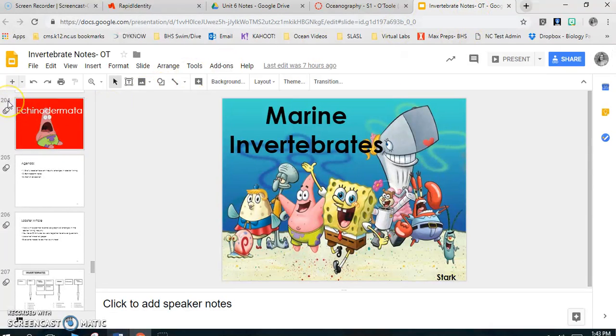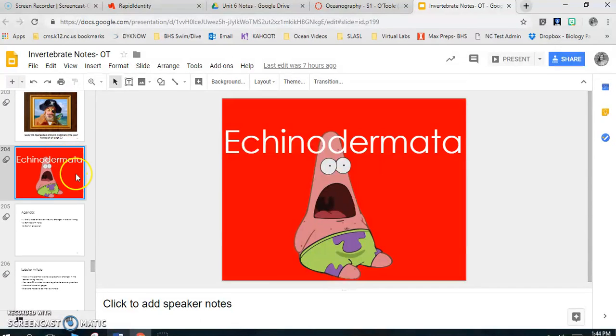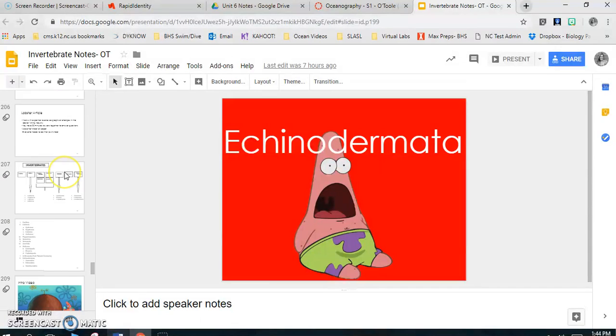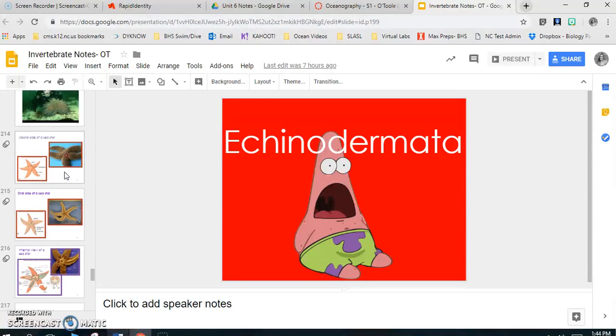Once you have done that, the Echinoderm notes actually start on page 204 of that notes set. So you'll start with the lovely Patrick slide, and then you'll walk through your notes from there. The highlighted portions are what you are completing in the fill in the blanks.